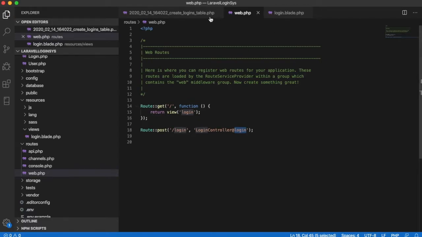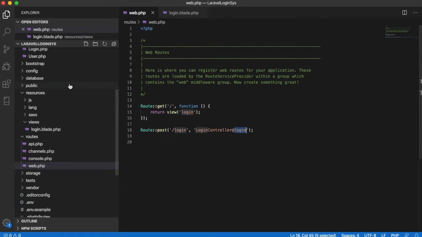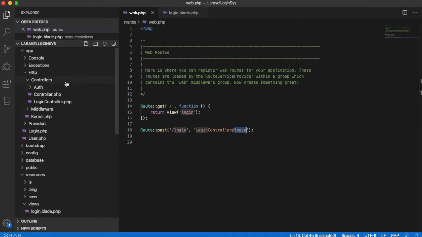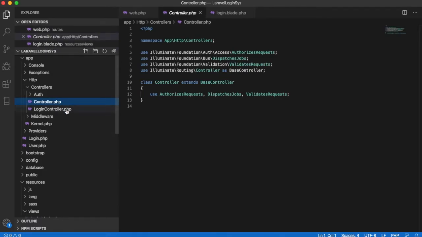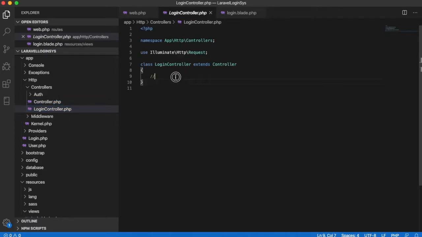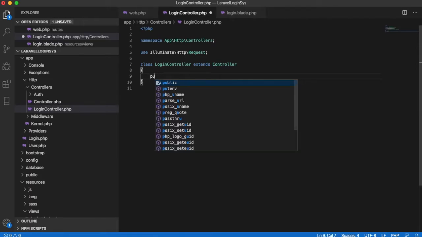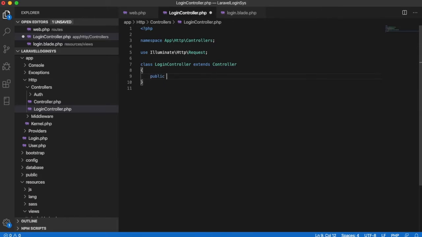Let's go back to our controller class. Inside the login controller we have to define the login function. So we'll create a public function login, and inside login we will have the parameter request, since we have to get the email and password.